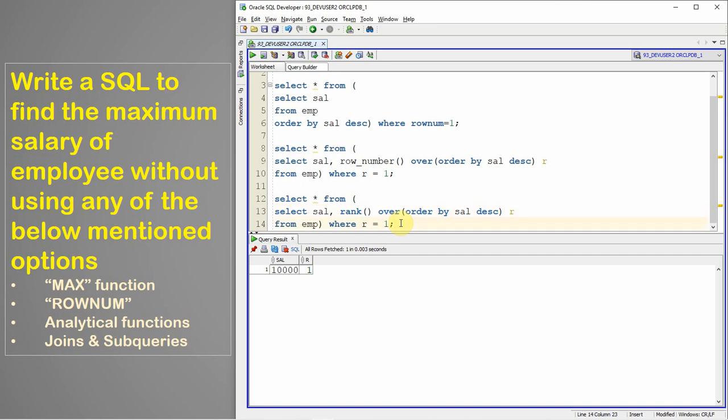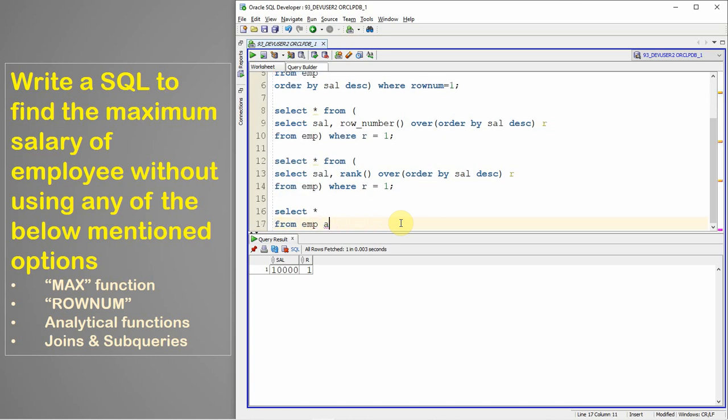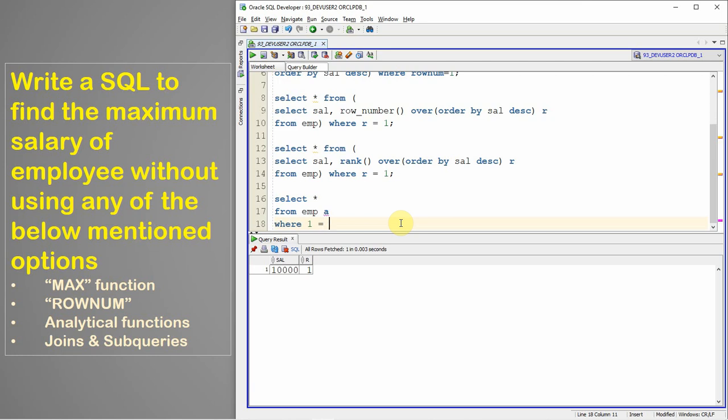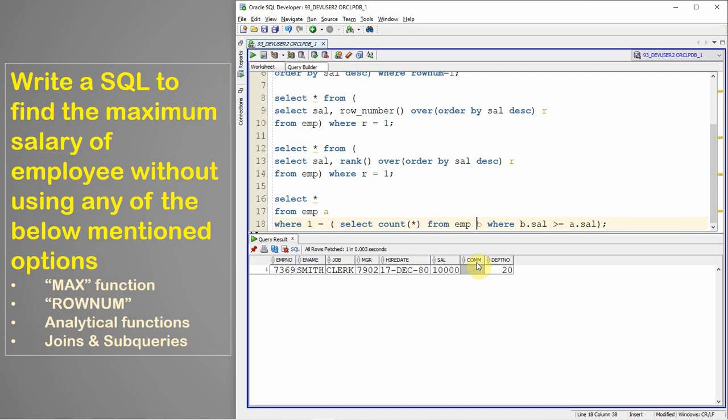Fine. So now let us see one more method. This time let us use the correlated subquery. So let me say select star from employee A where 1 equal to select count of star from B where B.salary greater than or equal to A.salary. So this will also return the maximum salary.